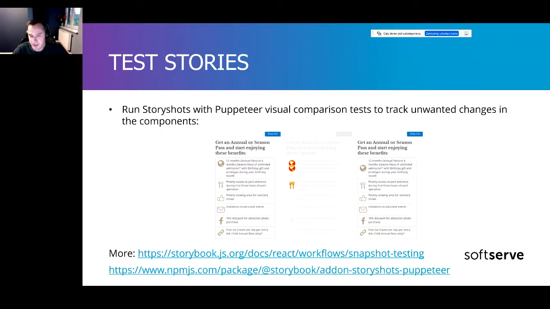Additionally, it will show you what the differences are between the source image and the current image. So in this case, you can see that the vertical alignment changed in this list. In general, the front-end developer needs to react and check: is it a desired change or is it unwanted? I need to fix it.